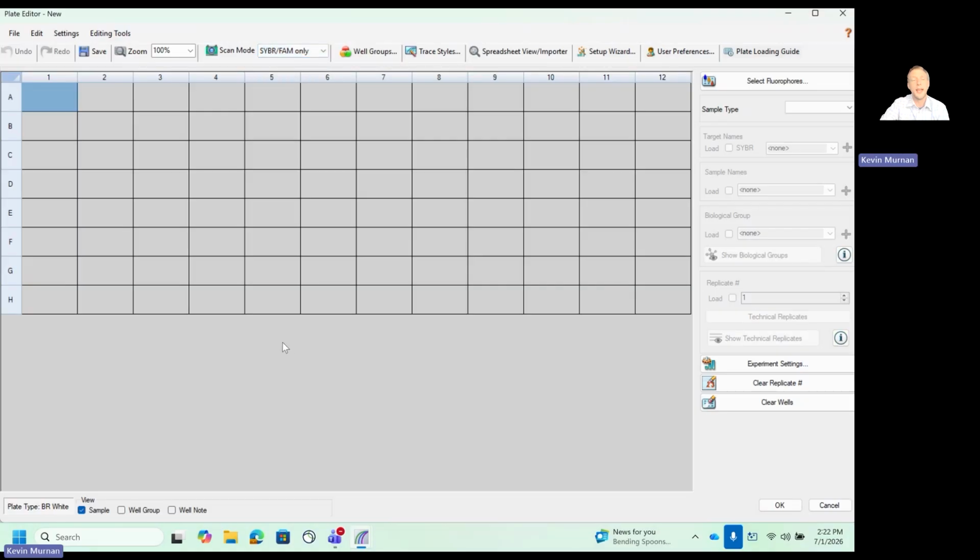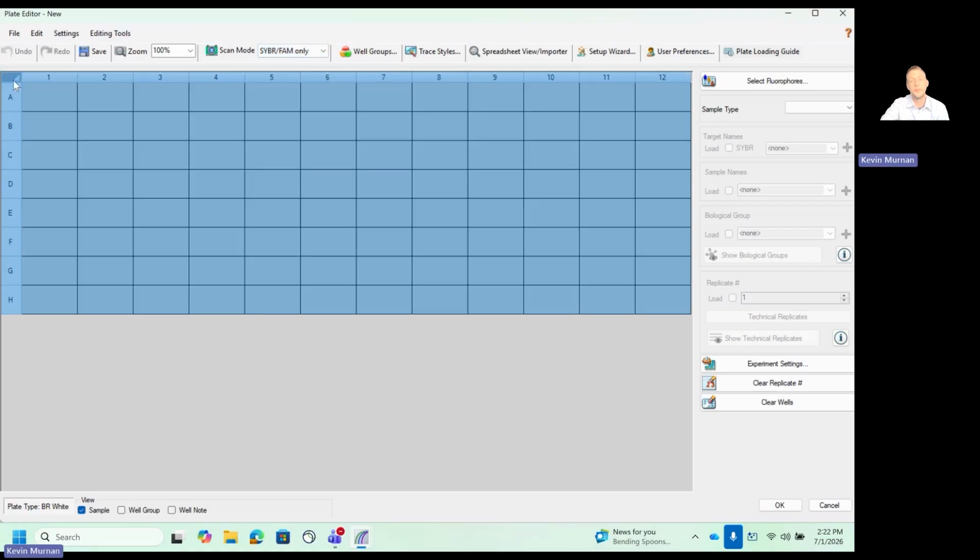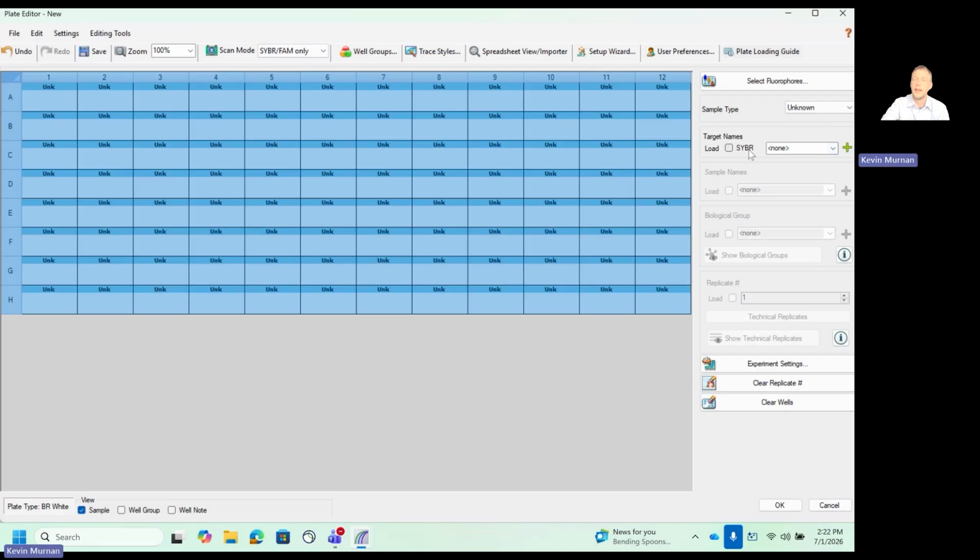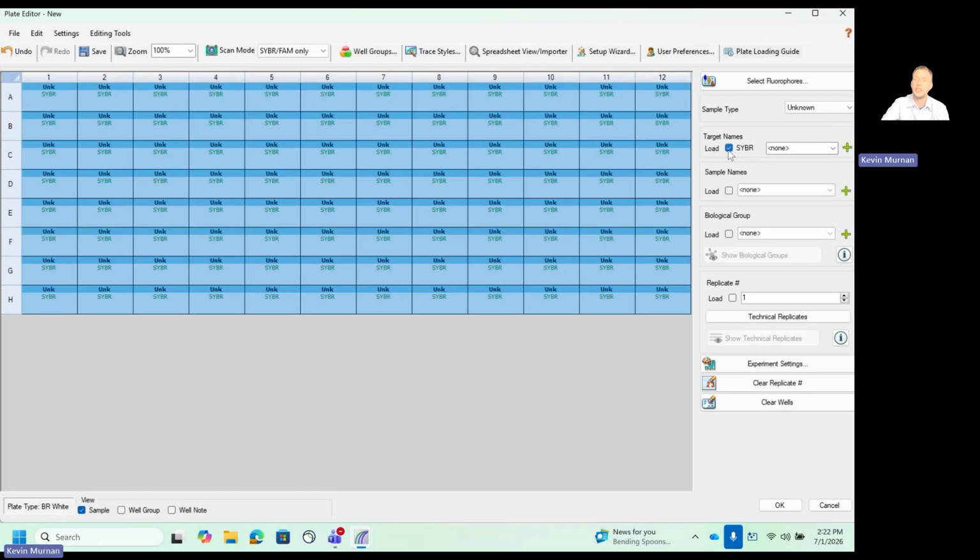I want to highlight every single one of the wells and specify that we are going to be analyzing data within them and that we have loaded SYBR. So first thing that we'll do is we'll just choose a sample type of unknown, which we can change later, and then we're going to load SYBR within each of these wells. Next, let's actually define an experiment.